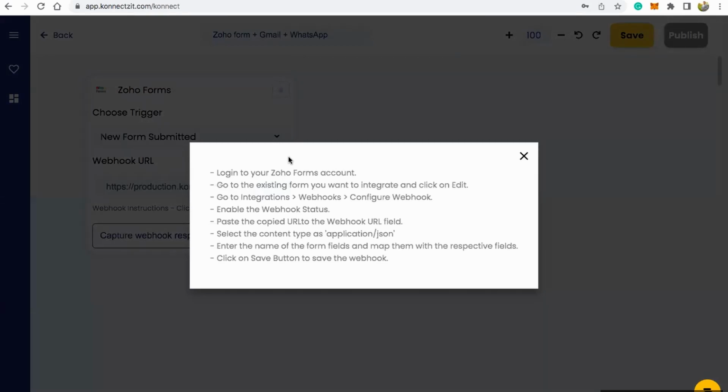I will show you how to do that in Zoho Forms. Similarly, each app will have its own instructions, so you have to follow those instructions. This is a one-time process.